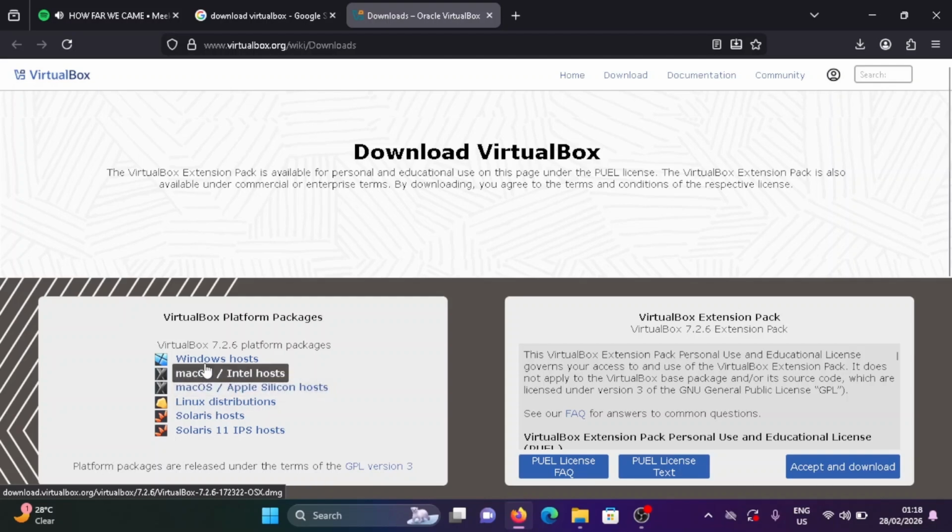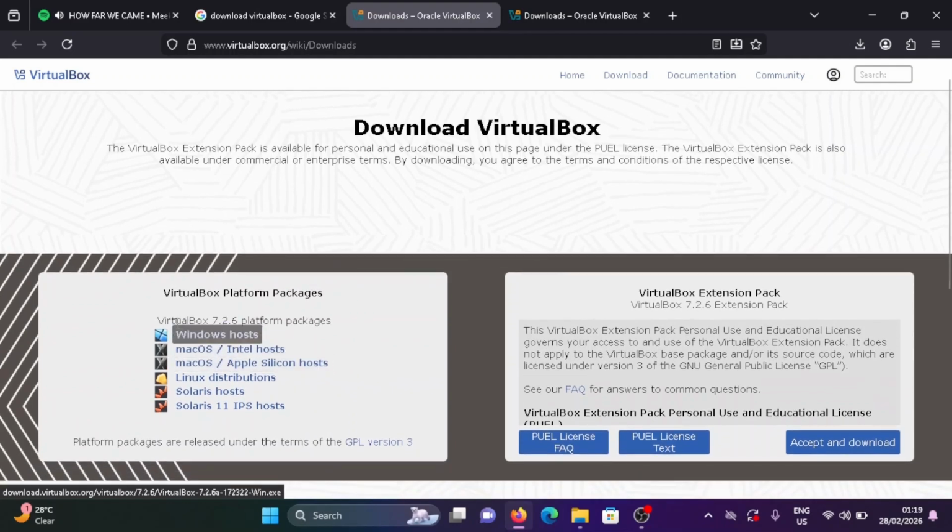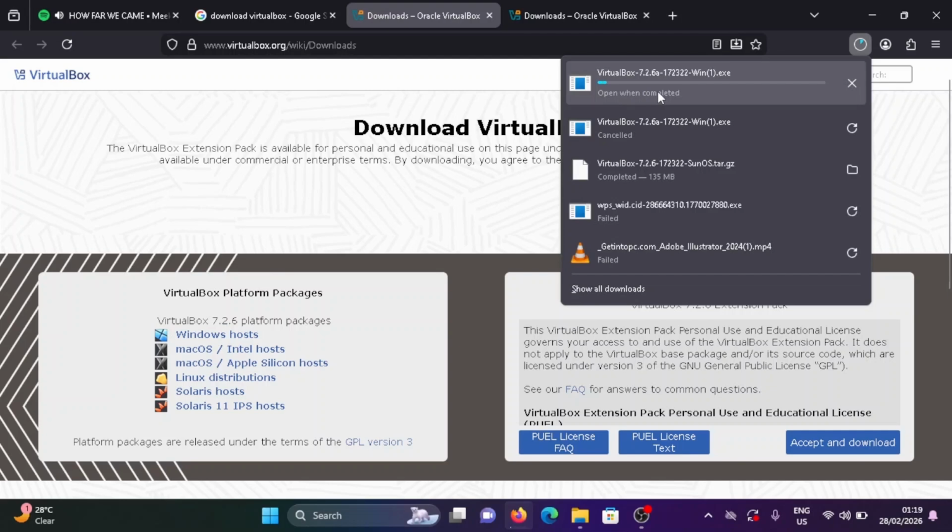So now you can see there are different platforms here that you can choose from, but for me I'm going for Windows, so just click on the first one that says Windows. Wait for it to download, give it some time. So give it some time to install.